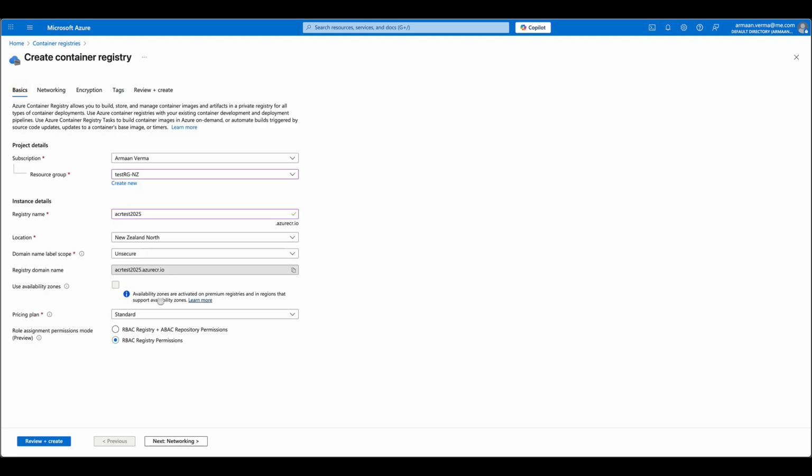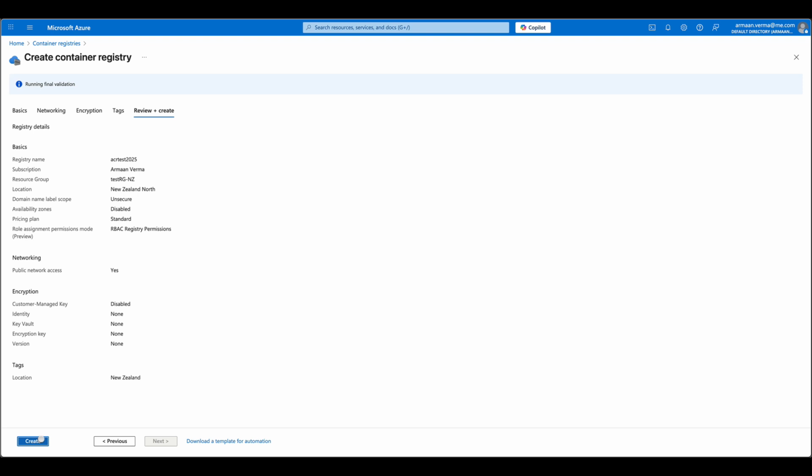So here it is. It's not a premium one, so you have to choose the SKU that you are selecting. So it is basic, standard, or premium. So basic I think will go away soon. So in future it will only be standard and premium. So we'll just use this and we'll click on review and create. And we'll create a registry. So we will now have a registry available for us.